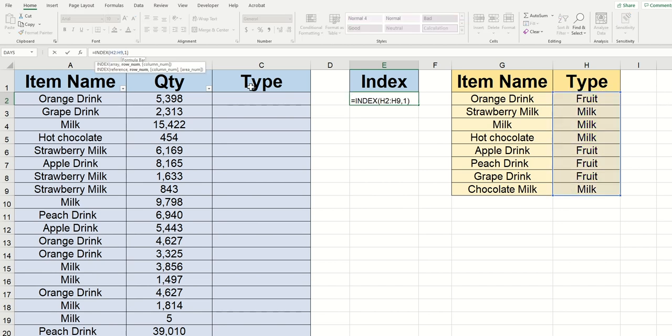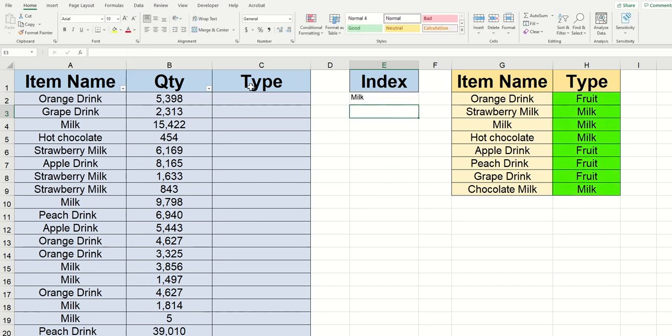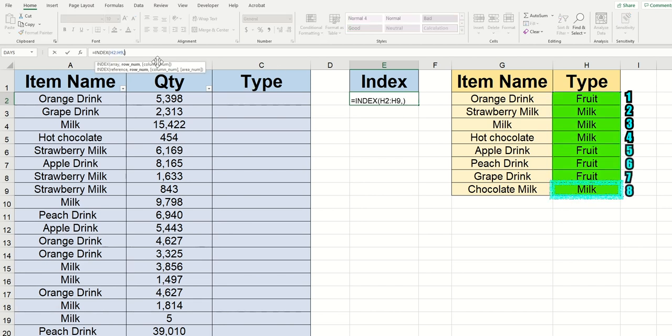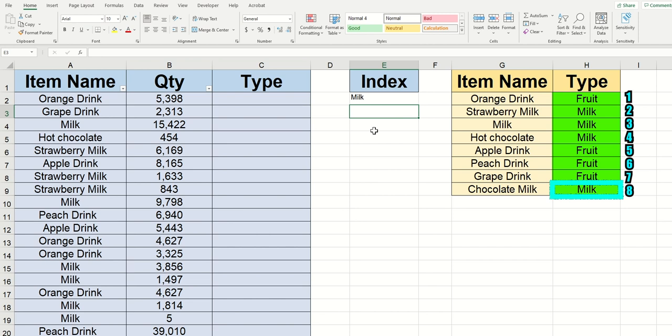Now, if I were to go back in here and put a 4, you can see that it returns milk now, because again, it's the 4th row in the area that we highlighted. And of course, if I were to put an 8 here, it returns milk. If I were to put any number, I'll list them all out here, you can see exactly what it would return. That's pretty much all there is to the INDEX function. Literally, you highlight an area, you put down a number, and it returns whatever is in that area. Which, like I said at the beginning, is pretty useless on its own.